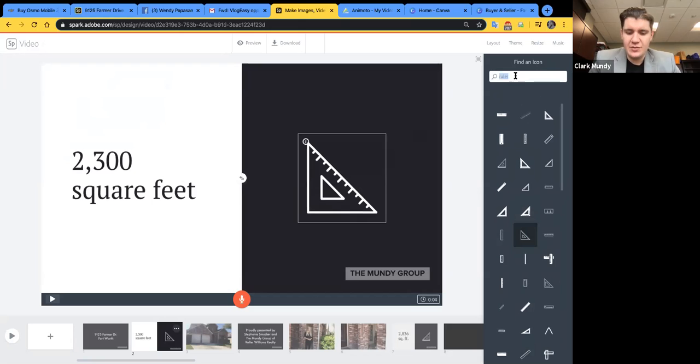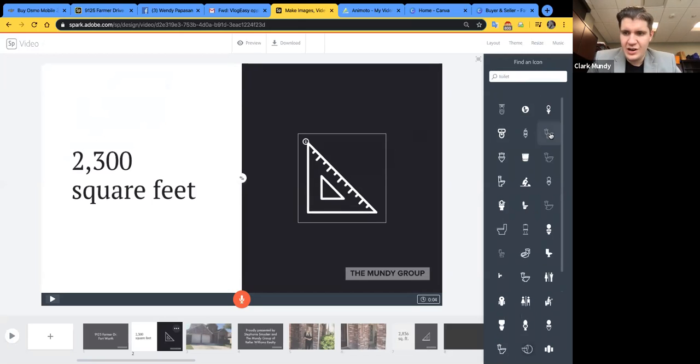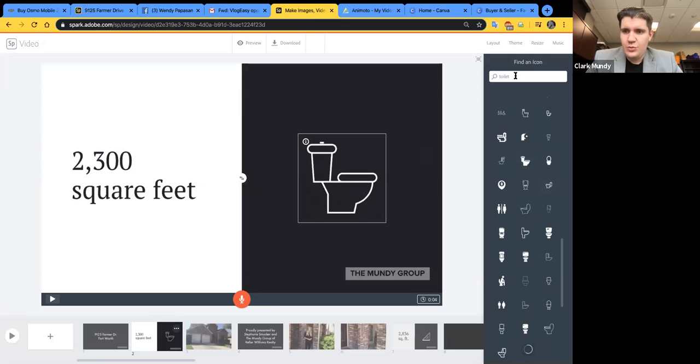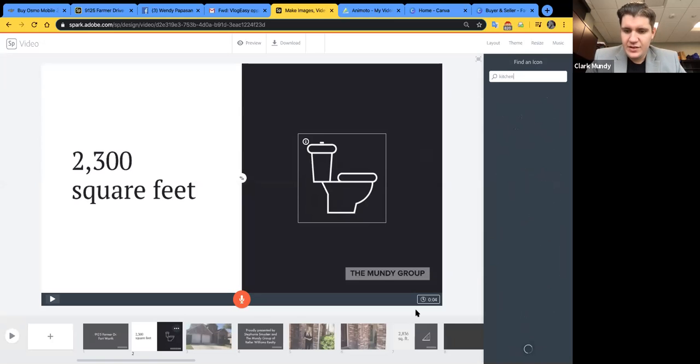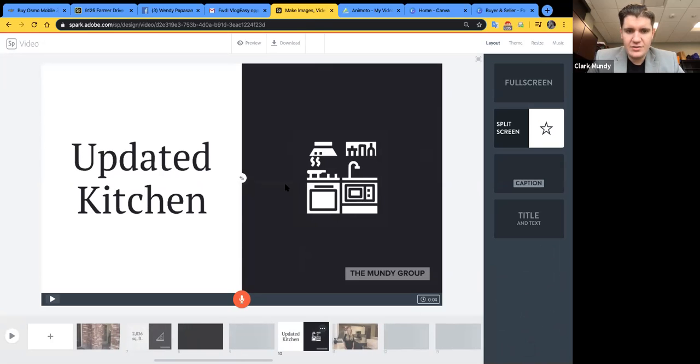And then also when I did my toilet for my 3.5 bathrooms, just went in here and clicked on that one. So you've got a lot of options here in all of the subject matter. That's one thing I do really like about Spark. When I did the slide earlier, if you remember, about the updated kitchen right here. So you could come in here, see I created that one.